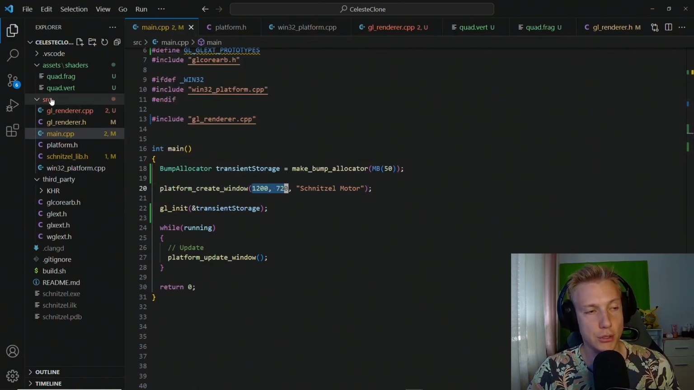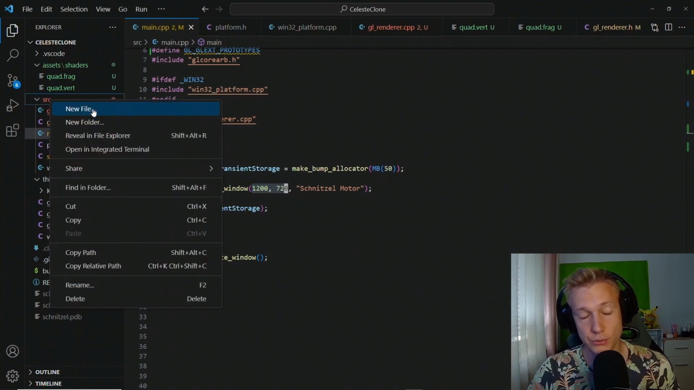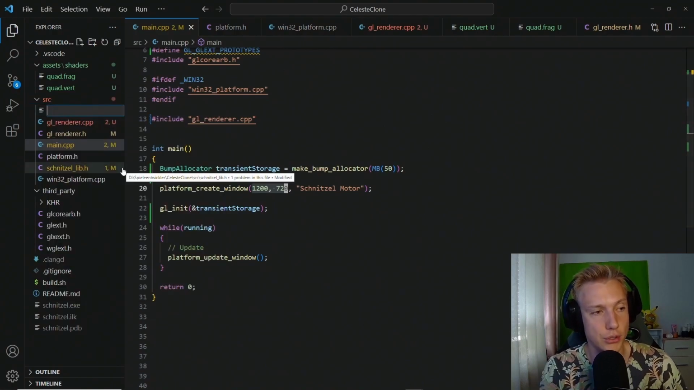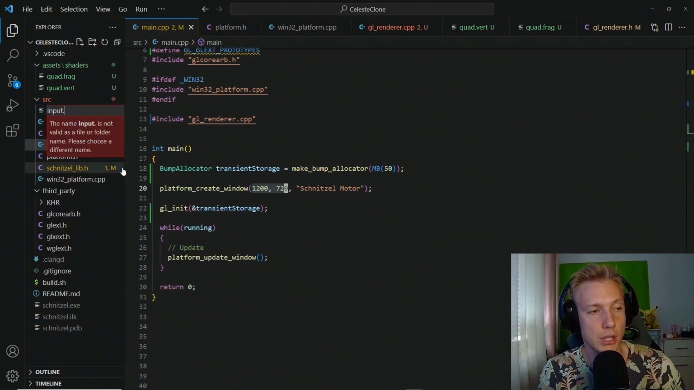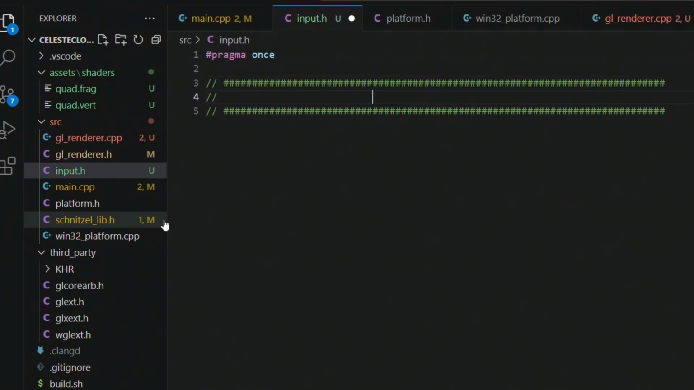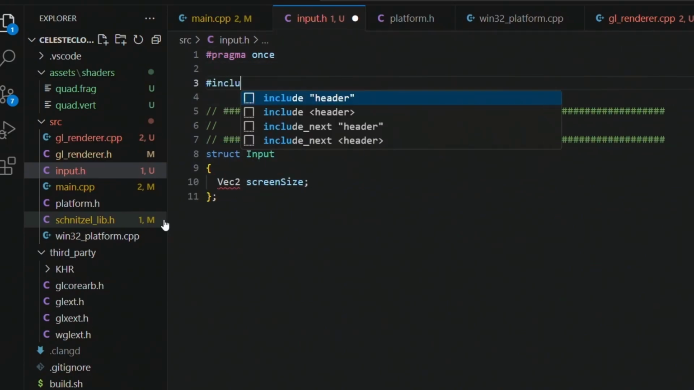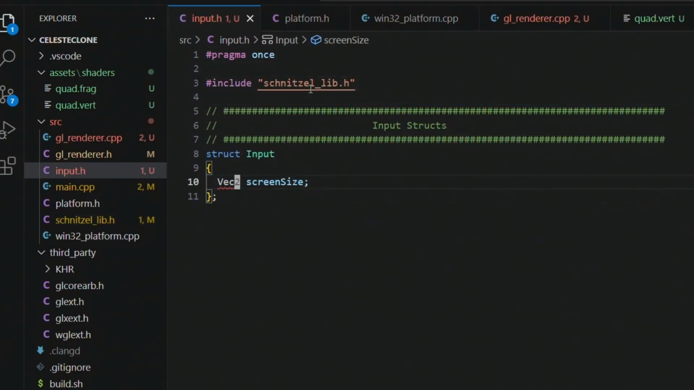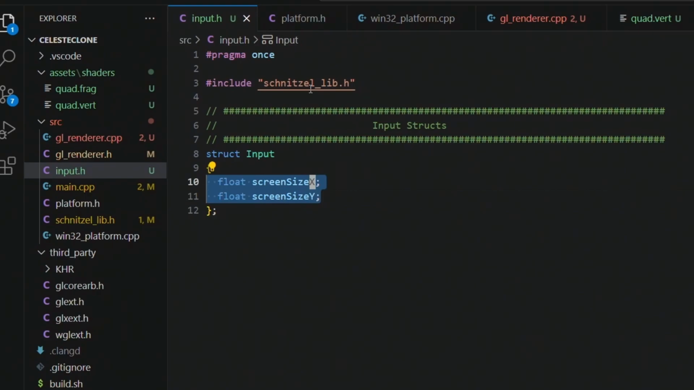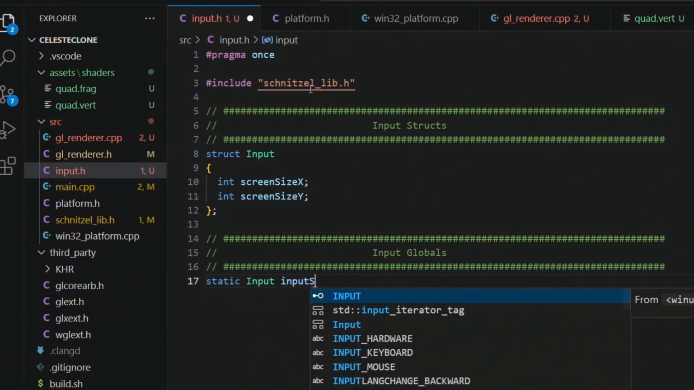And so this is where I want to introduce another new file that is going to hold everything about input. And for me, input is also considered, since it's tied to the window, the screen size is also part of it. So I'm going to create a new file called input.h. At the top of the input file, we pragma once, of course, then we include our schnitzel-lib to get access to everything we need. Below that, we create a section input structs, and then below that, we create our input struct, which for now only holds the screen size in X and Y. And below even that, we create the input globals, which will just be a static variable of input.